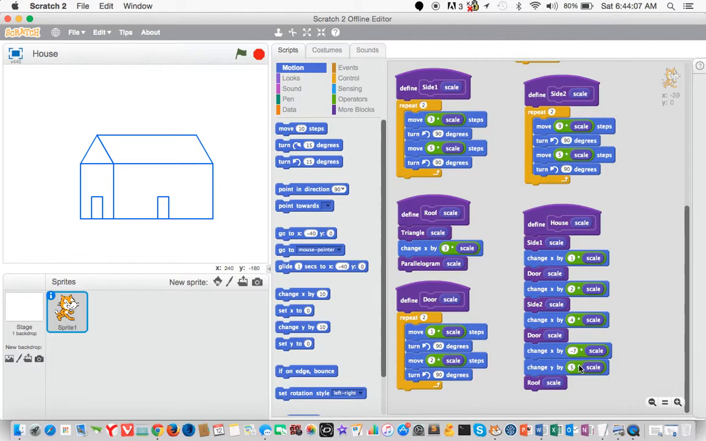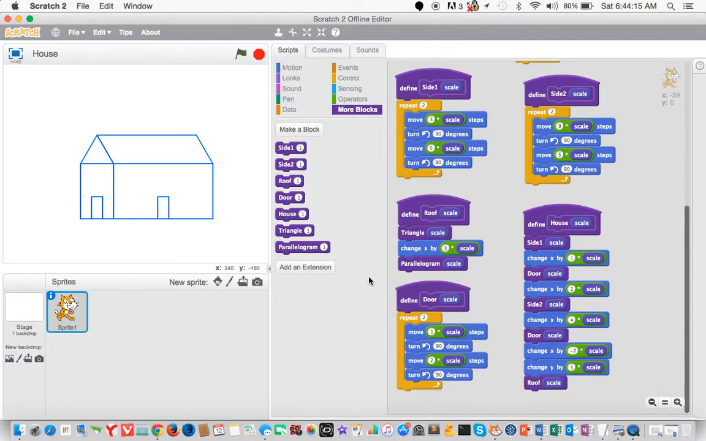And then roof, we pretty much drag the custom block. And instead of 1, obviously we put scale. So that's the same thing we do for all these other blocks. We put scale instead of their default arguments.